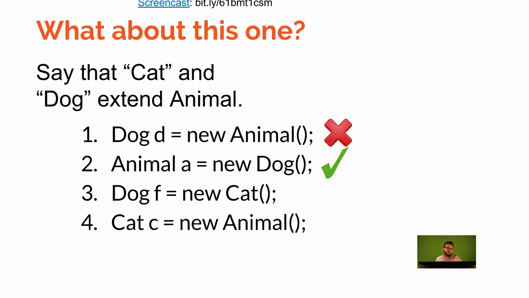What about dog F equals new cat? Again, this doesn't make any sense because the box says I will let dogs in me, and then we try to put a cat in it. It's not going to work. What about cat C is equal to new animal? This case is essentially the same case as number 1, where we create a box, label it cat, and then we try to put a generic animal. It's not going to work.